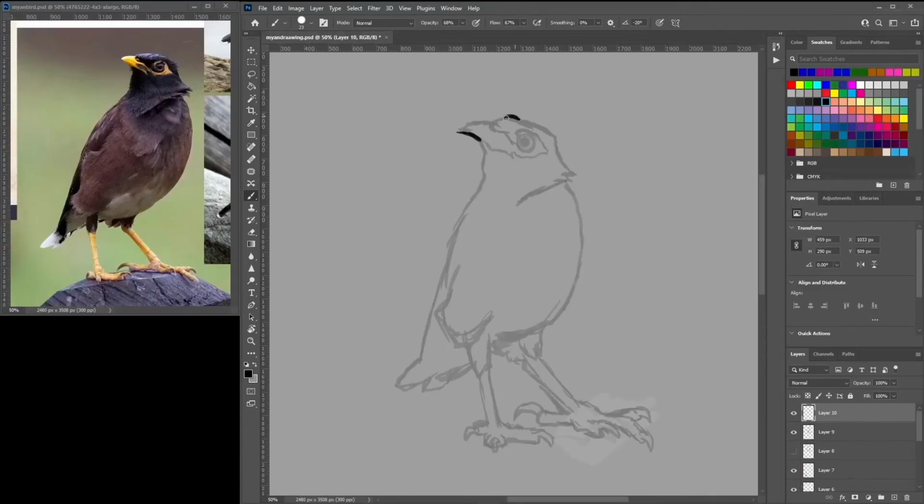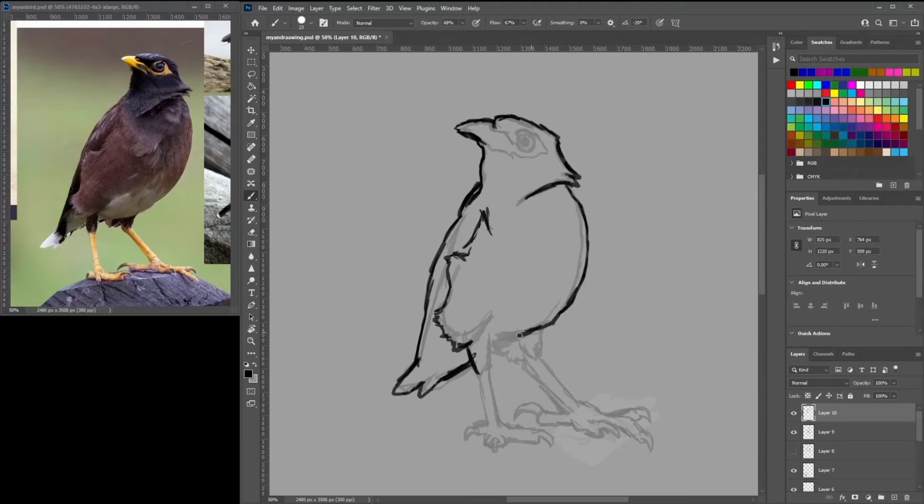Anywho, I go on to a three-quarter view. Again, I'm taking what I have learnt, or what I have understood about this bird from the other views, and it makes it way easier to start drawing this Myna bird from doing this more interesting angle.